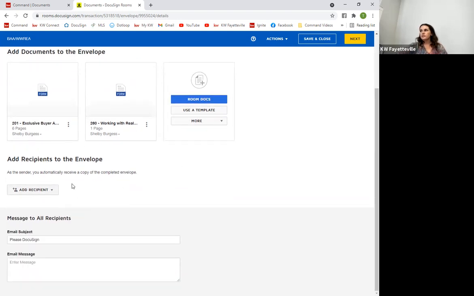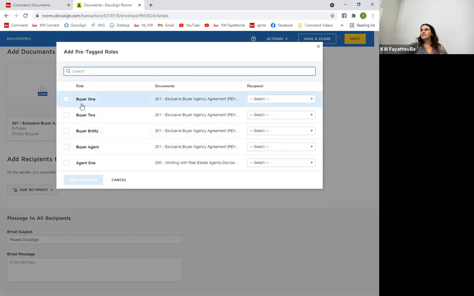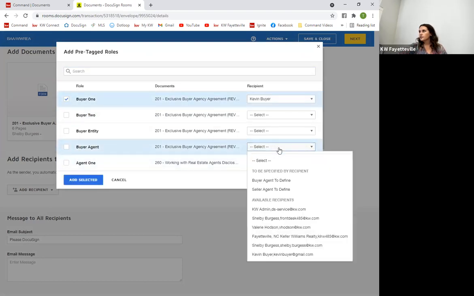Add recipients to the envelope. So this is where I kind of lose a lot of people. So if you want to make your life really easy, you're going to always, if you're using the Docusign forms, you want to use the pre-tagged roles. When I choose that, it lets me assign who all I have in this transaction. So I have a buyer one and I have a buyer agent.